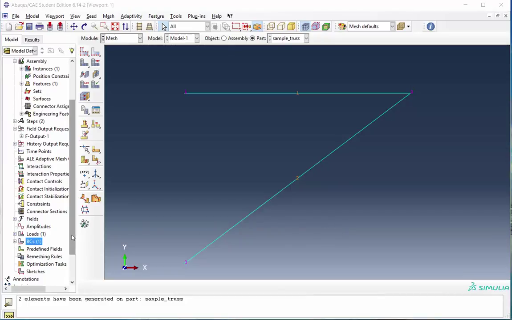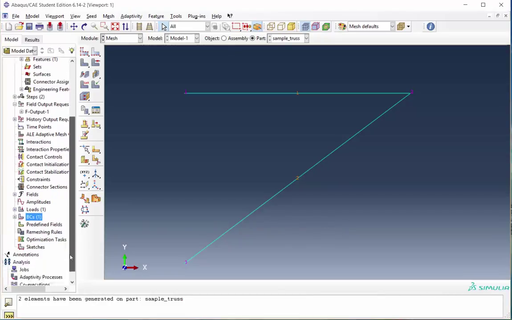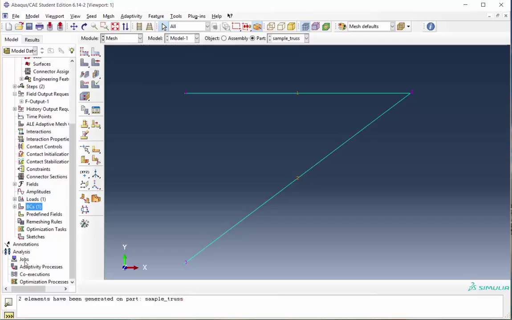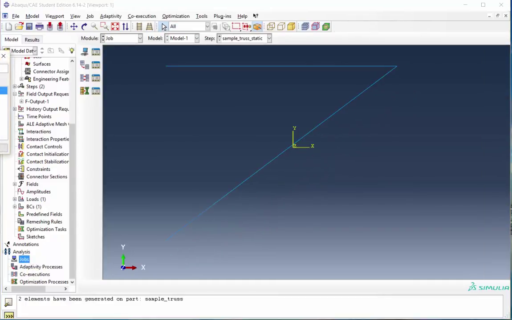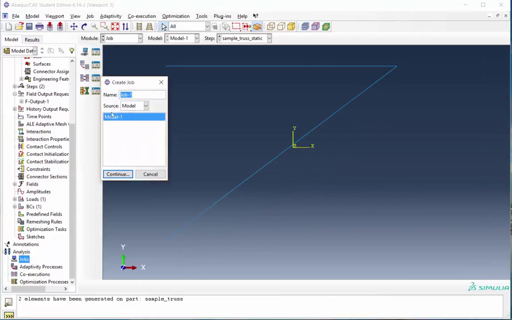We are now ready to solve the problem. Go down below, using the jobs item, double click on the jobs and the create jobs dialog will show up. Give it a name such as solution of the sample truss.